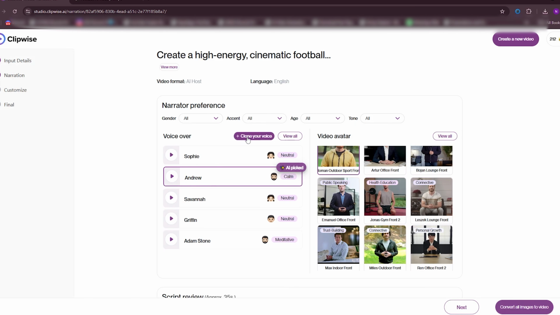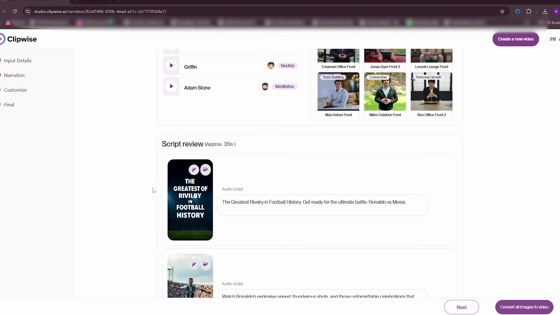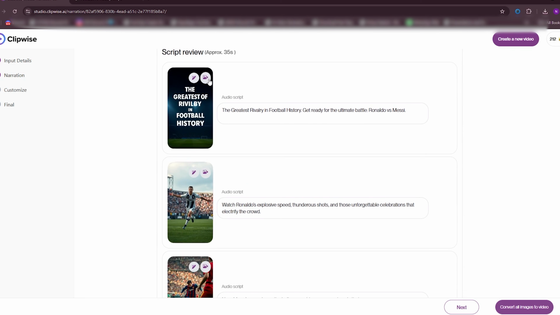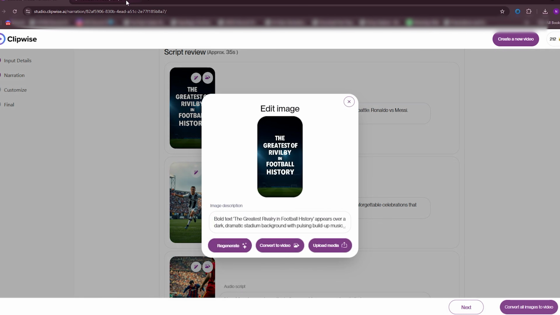Step 6. Adjust visuals. Scrolling down, you'll see the visuals Clipwise paired with your script. Here's the cool part. You're in full control. You can replace any default image with your own, convert images into short video clips with a single click, upload pictures from your own gallery.